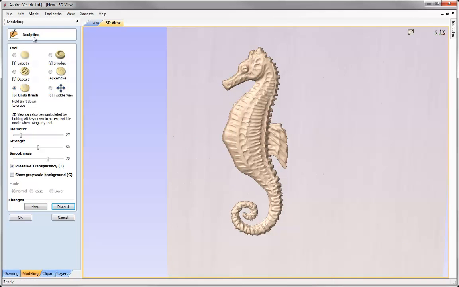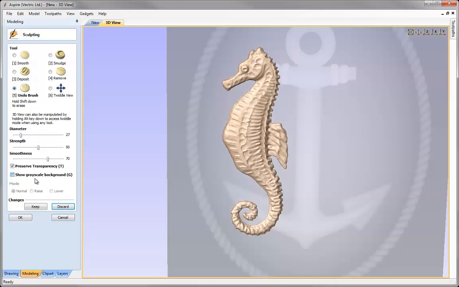Now the challenge we've got at this stage is I want to accurately remove some of the tail, but I want to do it in the context of where the edge of the anchor is, and I can't see that anymore. New feature that's been added in version 8 though is the ability to show the grayscale background, and this allows me to see where the edge of other parts of the model are, and this is very useful to me in certain sculpting operations.